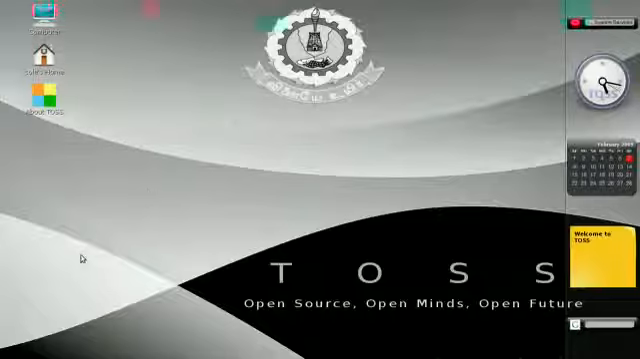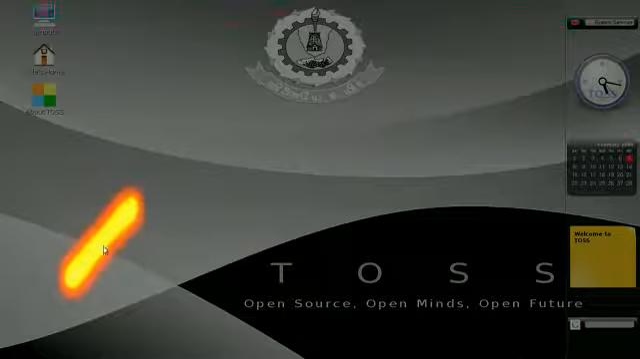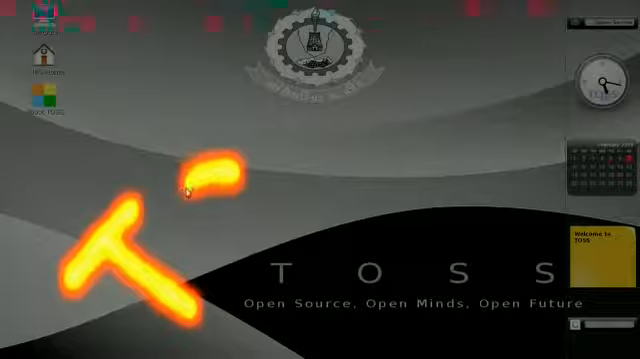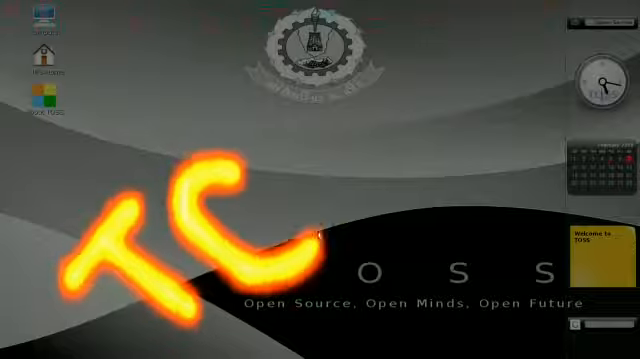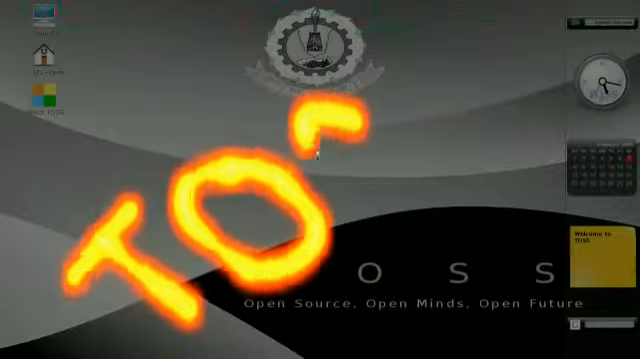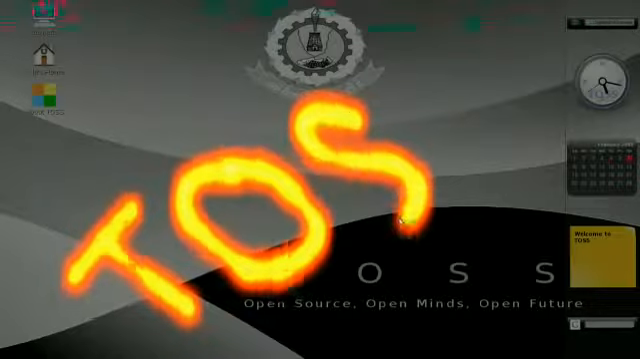Welcome to the world of free and open source software. Free and open source software are programs whose licenses give the users the freedom to run the program for any purpose, to study and modify the program, and to redistribute copies of either the original or the modified program.